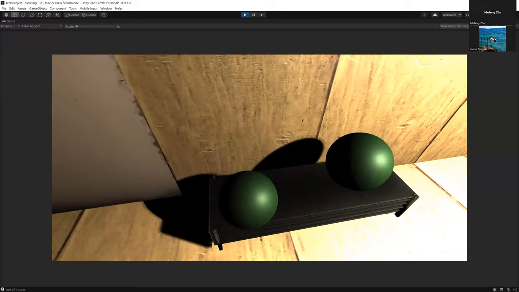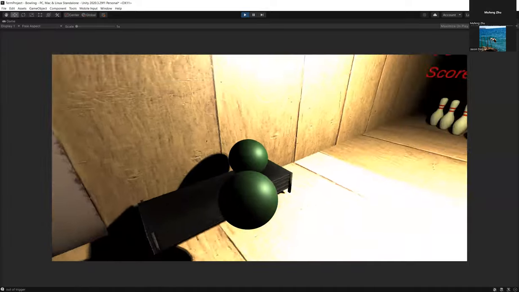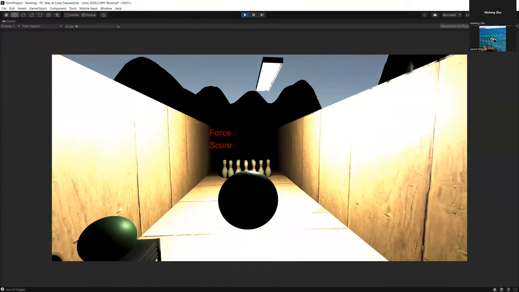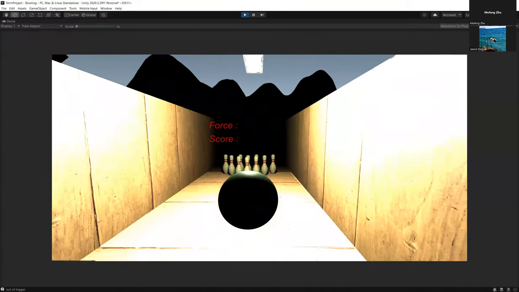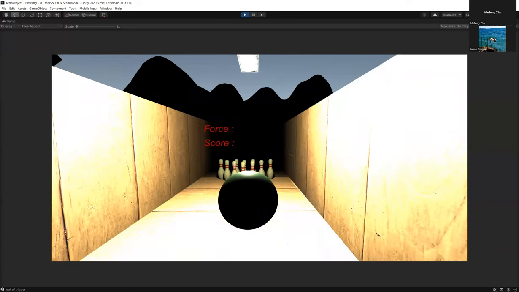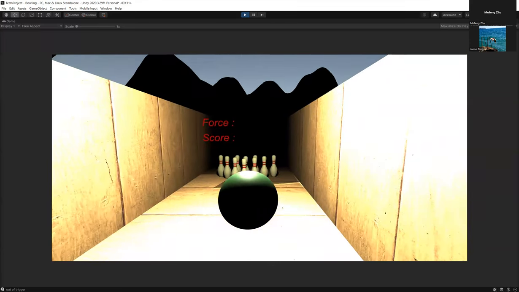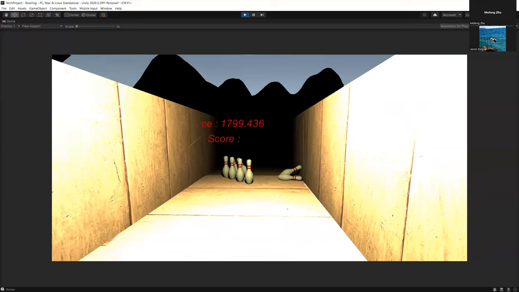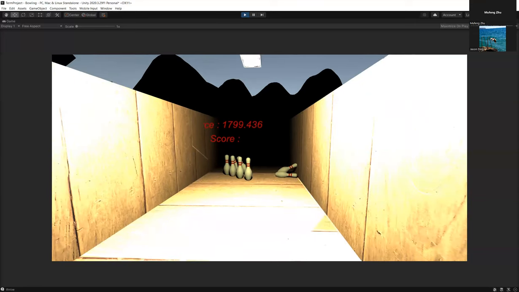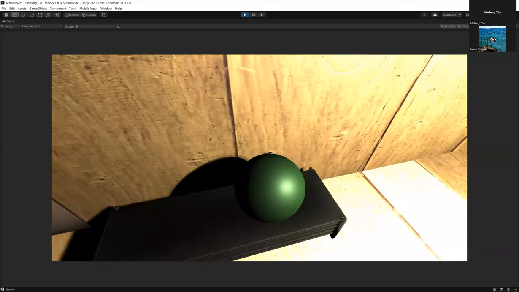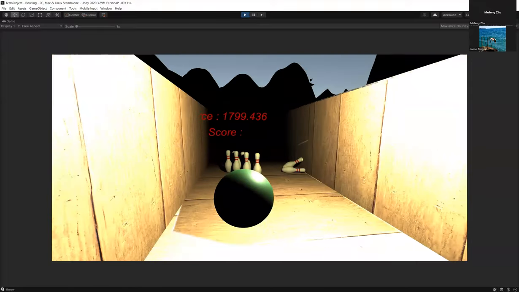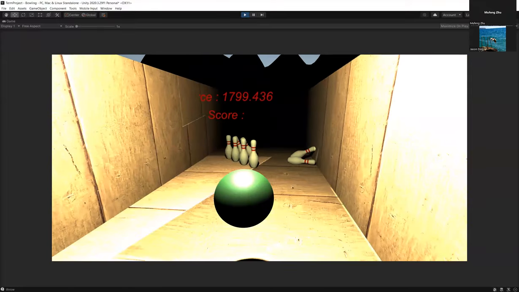Just like the bowling ball game, we first need to pick up one ball and we hold the left mouse button and we release the button to throw it. So now you knock down some of the bowling pins and you have another ball. Just pick it up again and aim to put down the pins.